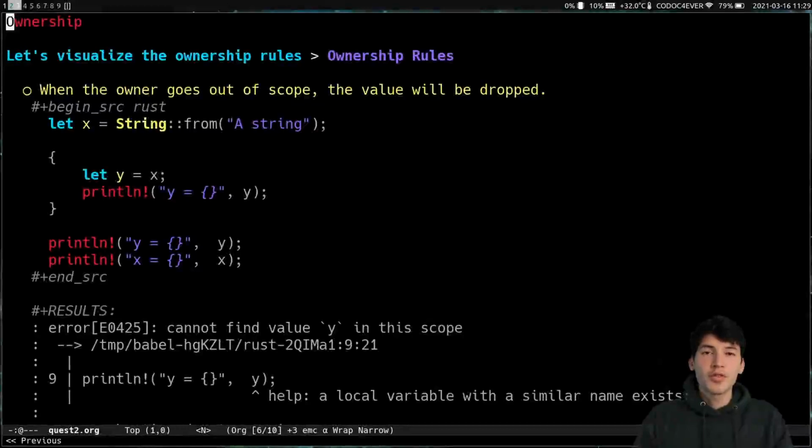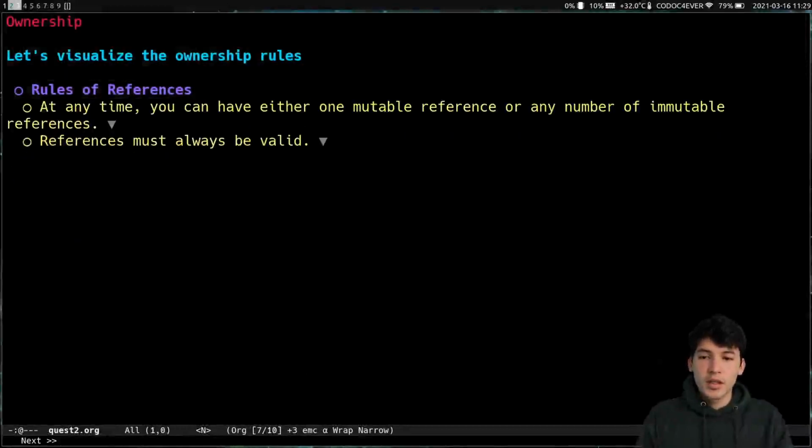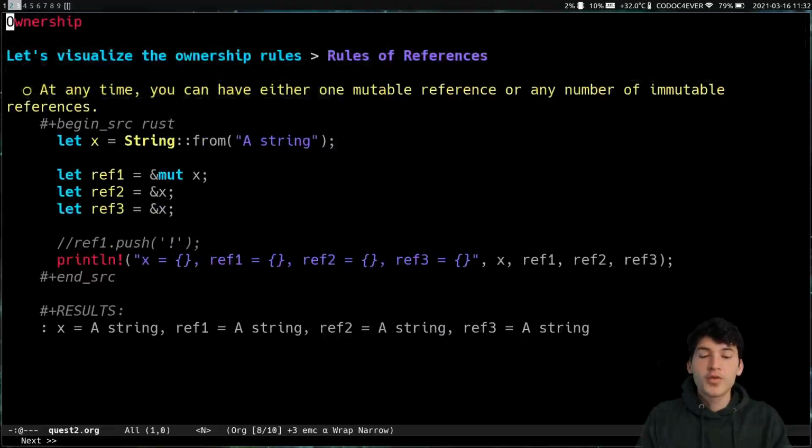Now let's take a look at the reference rules. The first rule is at any time you can have either one mutable reference or any number of immutable references. So to start, we declare a variable called X, defined as a string, and we define three immutable references to X. If we try to run this code, we can read the value of X and the three references, because we're not breaking this rule.